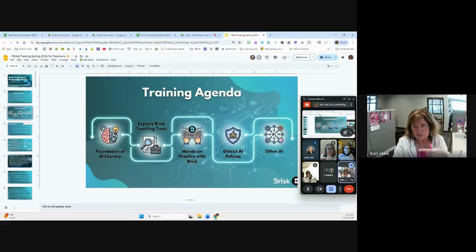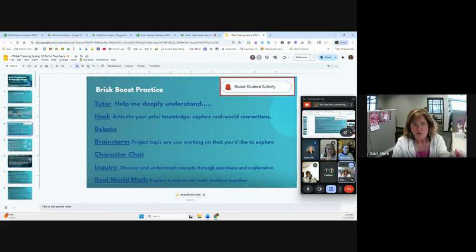It looks very similar to the other one that we just had. Once again, there's that Brisk Boost practice. If you want to leave it at the beginning, that's fine. I'm going to leave it there for right now. And then you can decide if you want to leave it there at the beginning, or when you get down to Brisk Boost, just drag it down there. Okay. I'm okay with you making this your own.